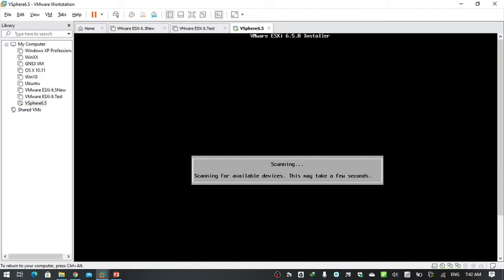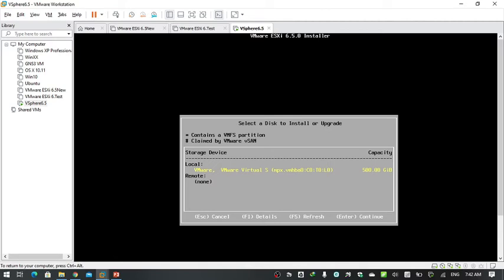Scanning for available devices for our storage. In order to partition, since we have only one storage installed in our virtual machine, which is sized at 500 gigabytes as you see on your screen, you just select it. Because we have no other choices, just press the enter key.